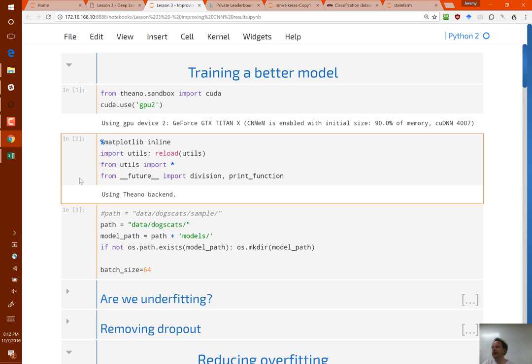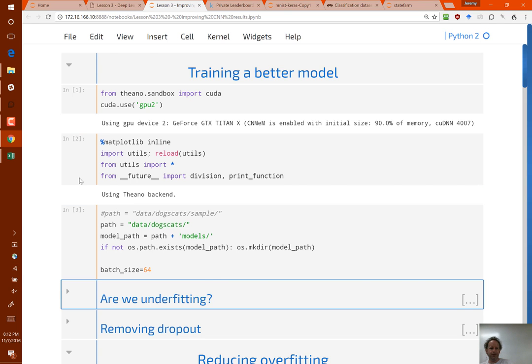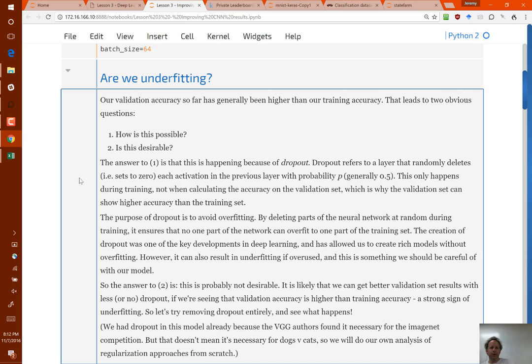Underfitting we can see in the same way, but it's the opposite. If our training error is much lower than our validation error, then we're underfitting. So I'm going to look at this now because, in fact, you might have noticed that in all of our models so far, our training error has been lower than our validation error, which means we are underfitting. So how is this possible?